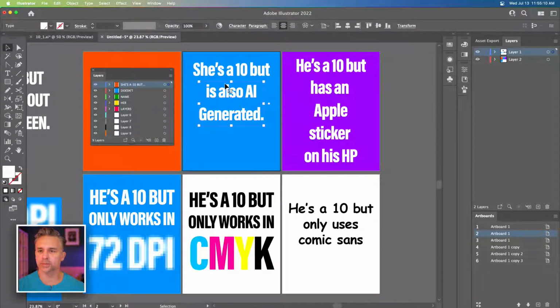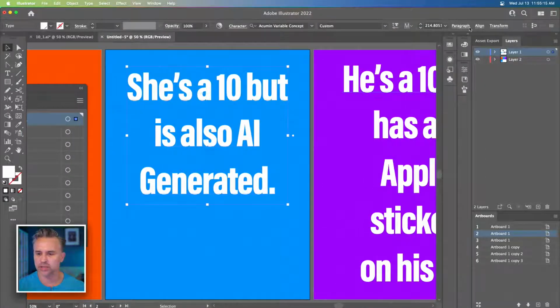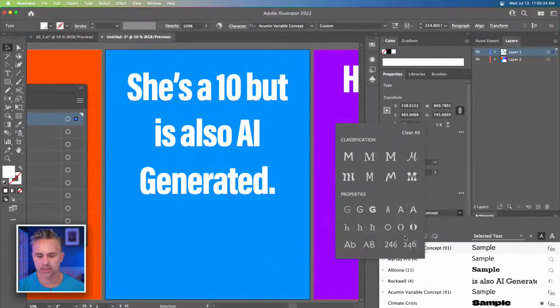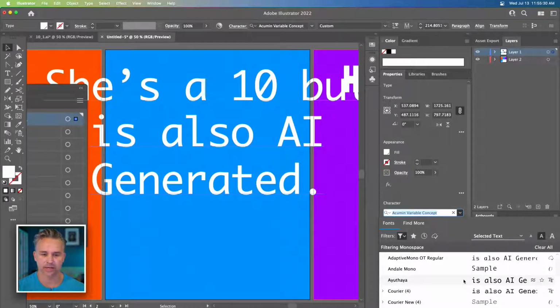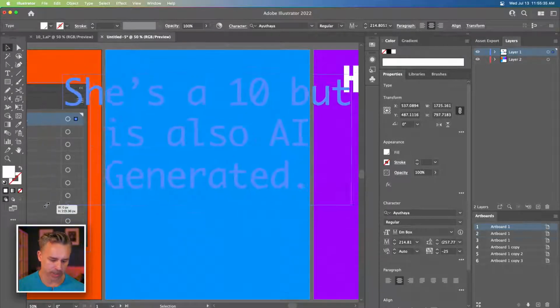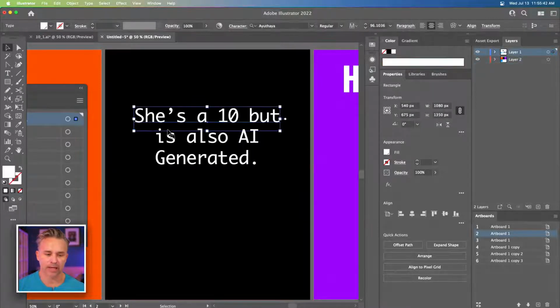AI generated. I would play with this font some more as well, because all of these are just using Acumen Variable Concept Font, which is great for starting out, right? Typically you want to go with something like More Digital in this case, since we're talking about AI generated. Might be a monospace, which often has this AI generated look. So that's probably what I would do. I would change this whole thing to be more of a black and white.